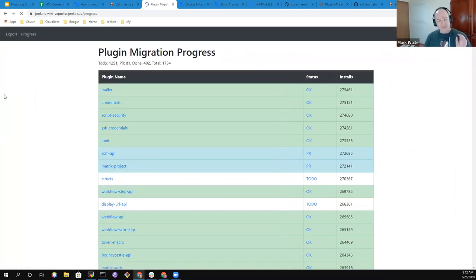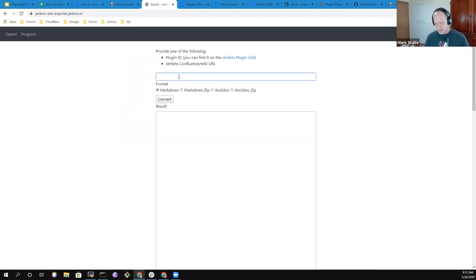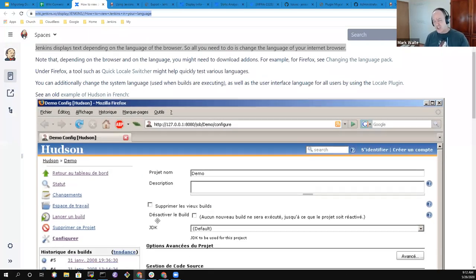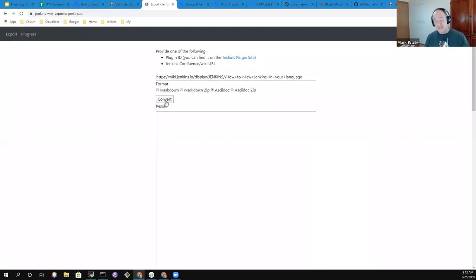Okay, this tool created by Gavin Mogan using Pandoc will convert a wiki page at a specific URL into either Markdown or AsciiDoc. Now, because this one includes an image, I could do AsciiDoc or AsciiDoc zip. I think for my sake, I've looked at this image, and that image is not one that I actually want to convert, because I don't want Hudson in the page. I want it to say Jenkins. So I'm just going to convert to AsciiDoc.